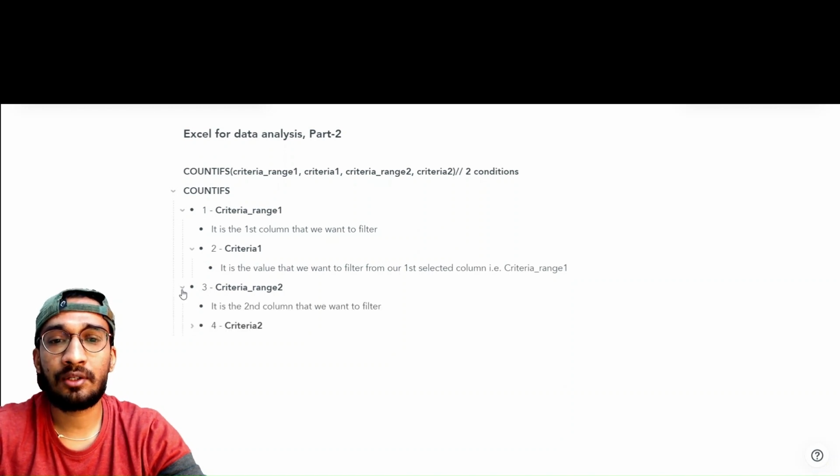Third is criteria range 2. It is the second column that we want to filter. Fourth is criteria 2. It is the value that we want to filter from our second selected column, that is criteria range 2. Let's see the COUNTIFS formula in action.